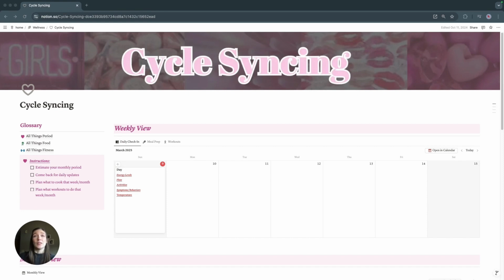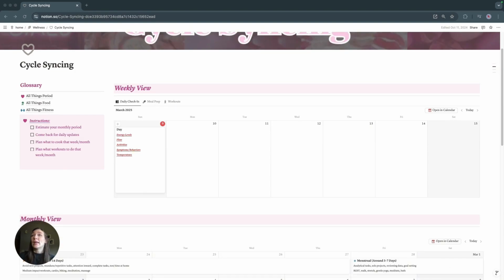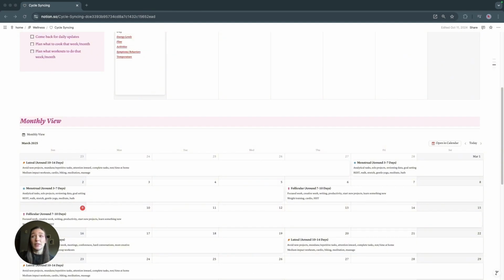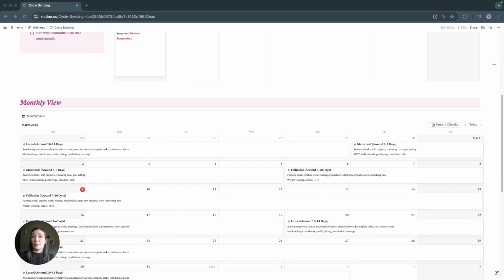And on the side here, we've got the glossary, which has all of the different areas, and each of them hold the databases that create this homepage where everything is kind of pulling the information from. So as you can see, we've got a weekly view, and it shows you just the whole week for what period day you're on. So down here I've got the monthly view, and this is just kind of a guess based off of my previous periods of how my month is going to be.